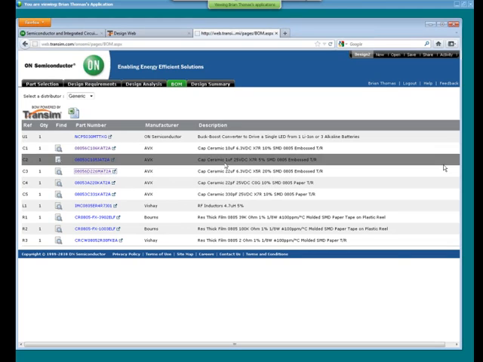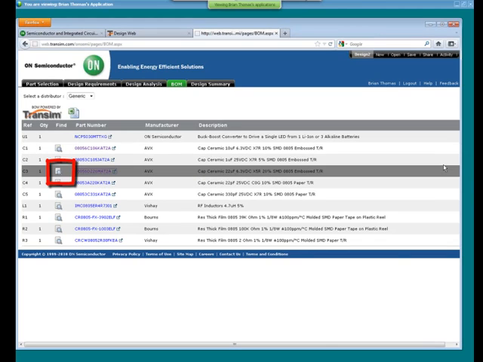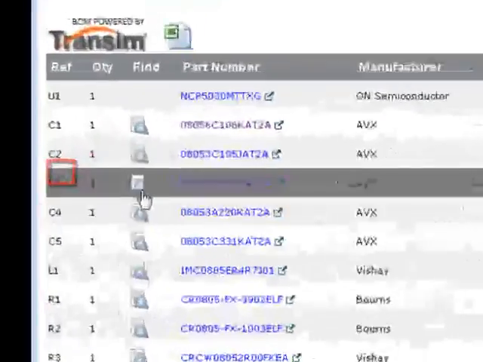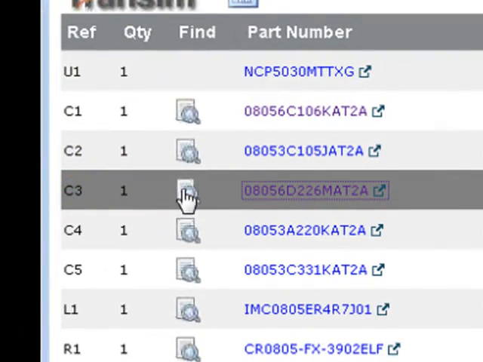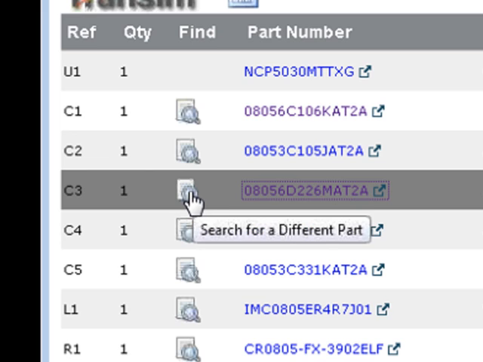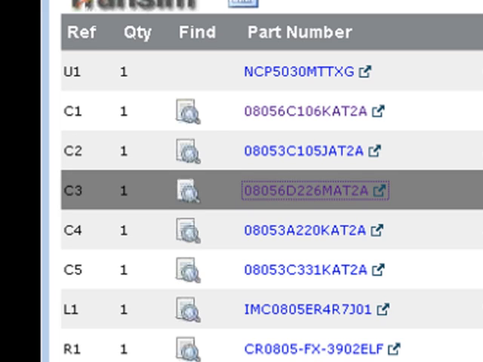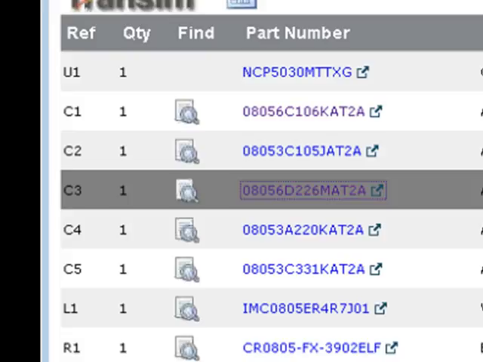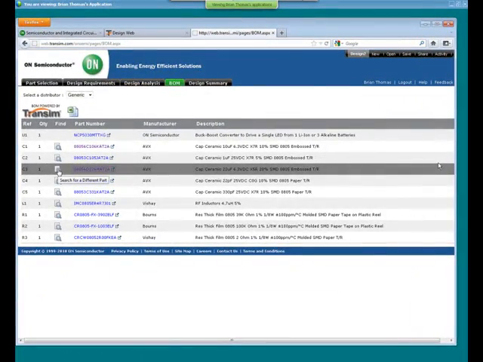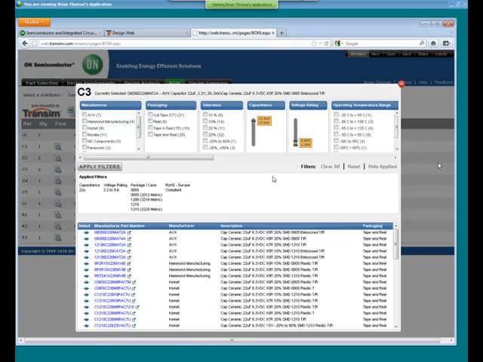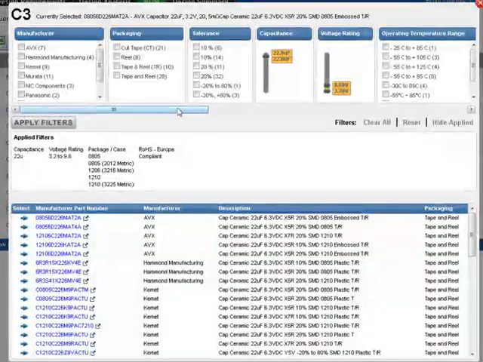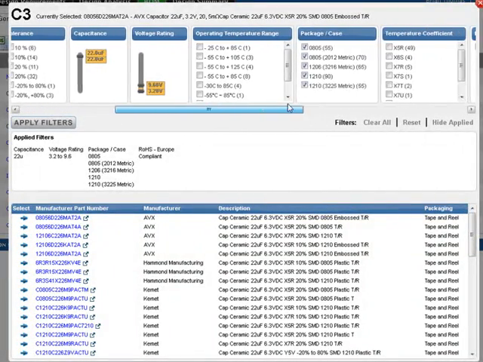But there's a couple of other features with this BOM module that are kind of nice to look at. If you'll notice this little piece of paper with a magnifying glass on it, it says I can search for a different part. So let's say for some reason I know that the AVX parts are not what I want. For example, this one, let's say it's an X5R, and I don't really like to use X5R. I want to go with an X7R. I can go in here, and these are the rules that have been set up to search for those parts. And what it's doing is finding an X5R part.